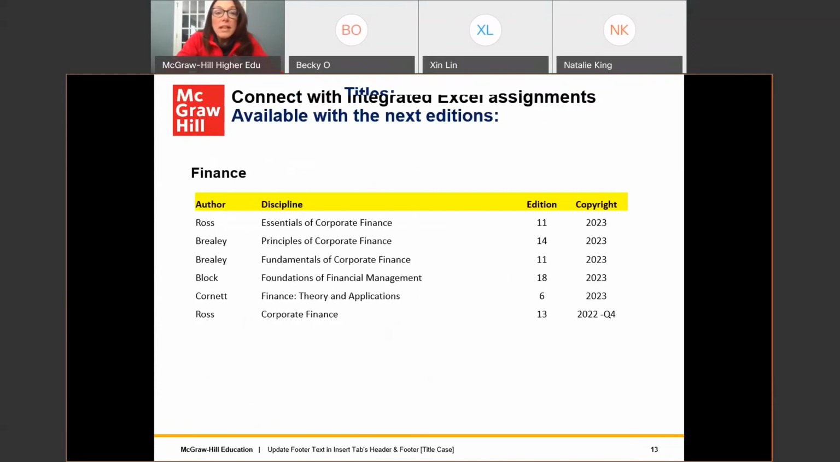So here's the exciting news: there will be more. Going forward with the next editions, you'll also see for finance Ross Essentials of Corporate Finance. This will not be in the fall, but these are going forward as these new editions roll out: Ross Essentials of Corporate Finance, Brealey Principles of Corporate Finance, Brealey Fundamentals, Block Foundations of Financial Management, Cornett Finance Theory and Application, and Ross Corporate Finance.